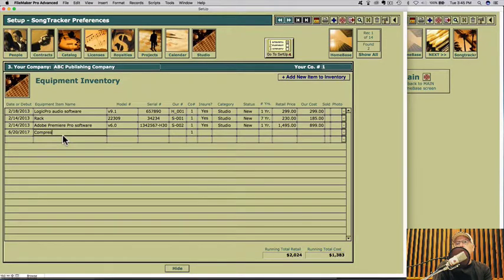Let's put compressor for your studio. Choose 155 dBx, for example, and then a serial number, any number that you have. Your company number is 1. Do you want to insure it? Yes. It's a studio piece. It's new. It's got a 3-year warranty. This is your amortization too. And let's say it's $800. And our cost was $699. If you sell it, you can put the date you sold it.